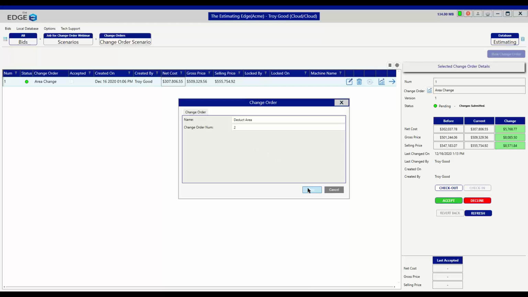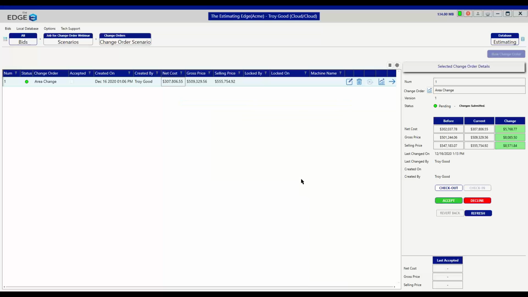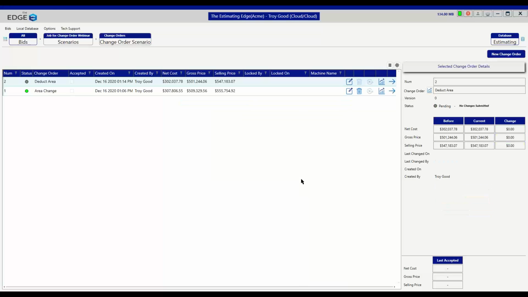And I'm going to label this change order number 2. I'm going to click save. And again, it's now going to create a second change order. However, what you will notice between change order 1 that has been created and has the quantity changed and change order 2, the one I'm now creating, is there is a difference in cost.